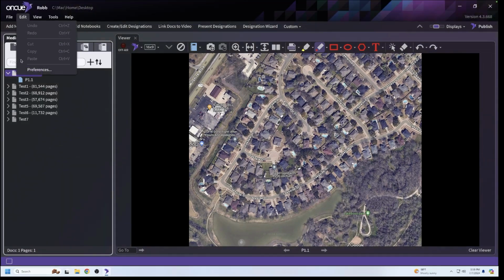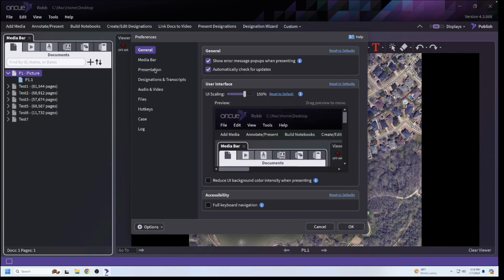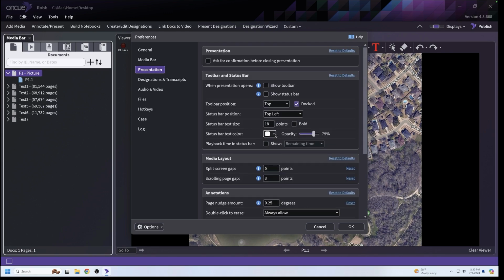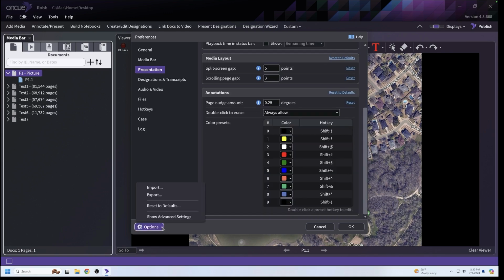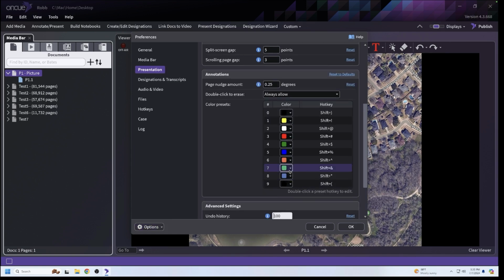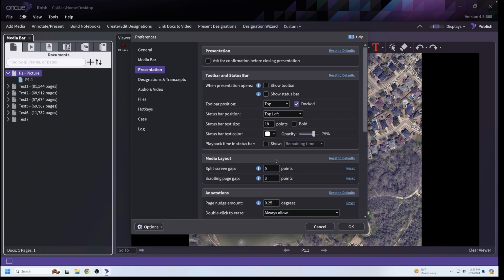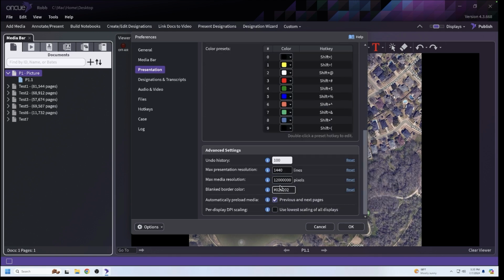First thing we're going to do is jump into preferences, and we're going to go down to presentation in our preferences. Now, I want you to notice at the bottom of presentation are your annotations. That's where this section ends. But if you go down to options and you click on show advanced settings, take a look. We now have more settings, and these are indeed advanced settings. I'm going to leave this in advanced mode because I want to talk about this in just a minute.